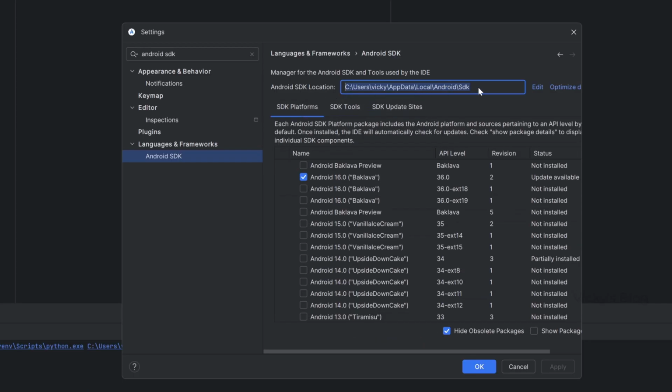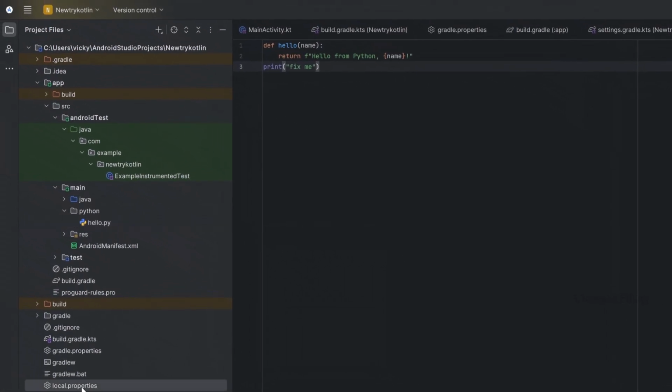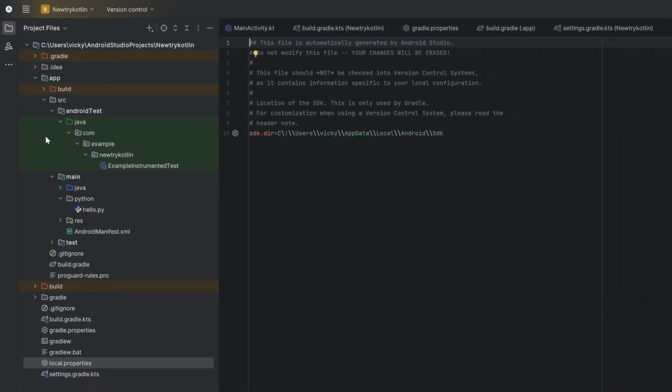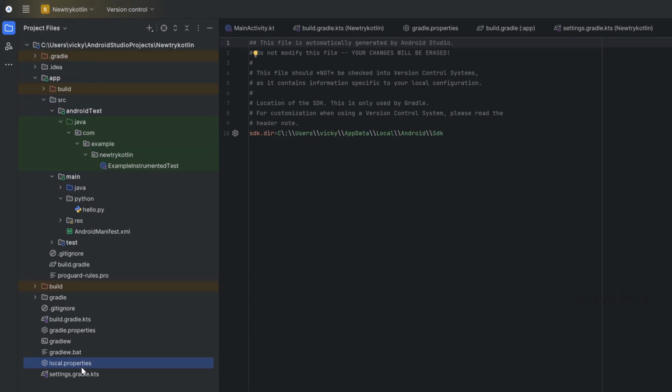So already the location is perfectly set, but if you're still getting the error, go to local.properties in your project files. You need to change the project view, which by default is Android, to project files, and then go to the Gradle folder and click on local properties. Yes, it's already set. This is my directory.